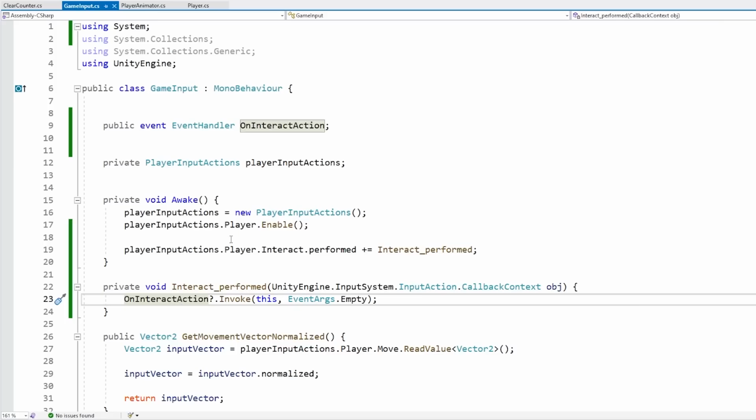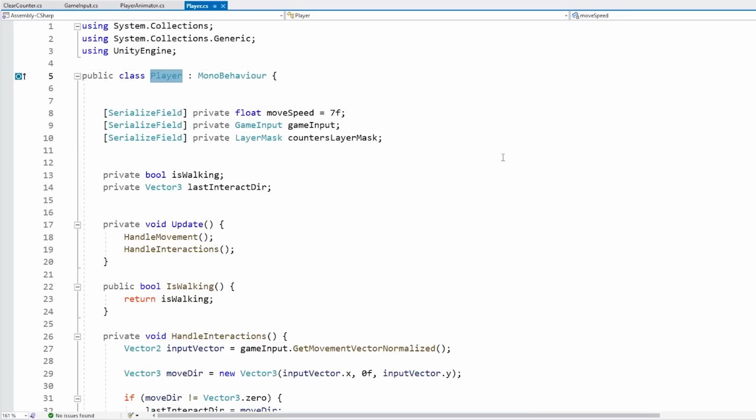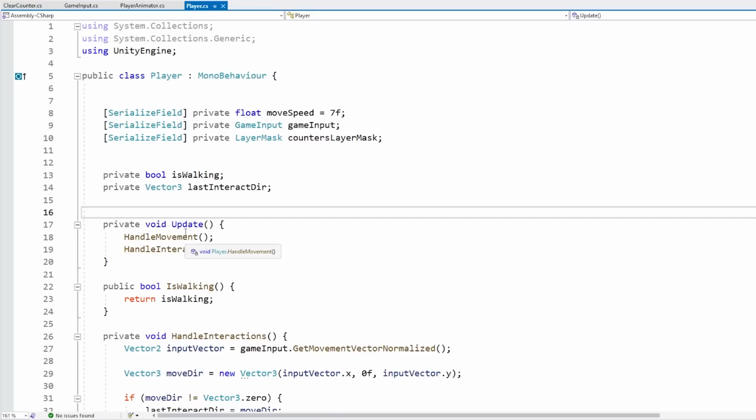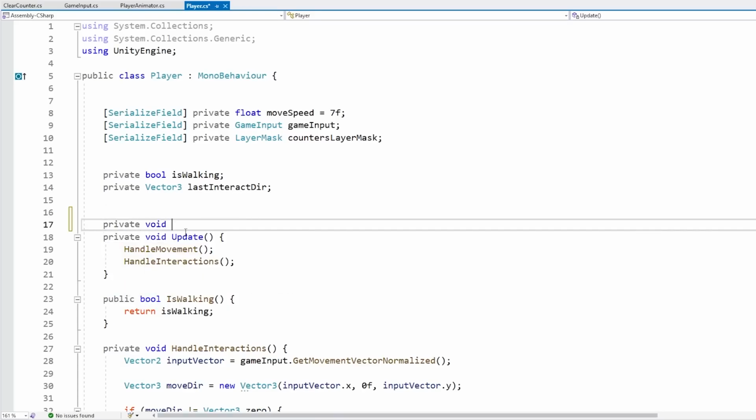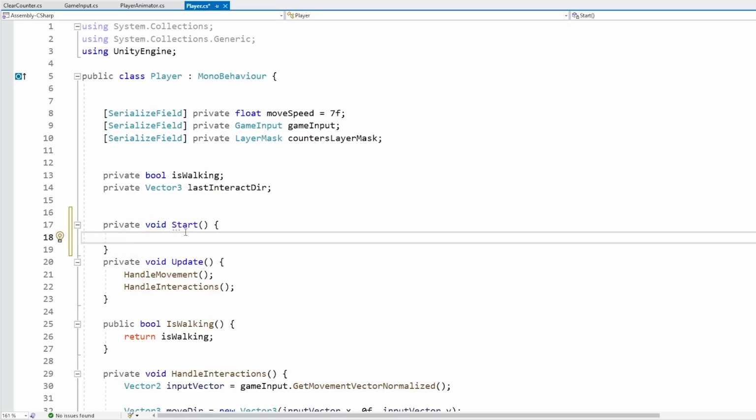Now let's actually listen to it. So let's go over here into the Player class, and let's listen to our event. Let's do it on a private void Start, make it on Start and not on Awake. This is a very important rule, which I'm actually going to cover in detail in the next lecture. But for now, just make sure to listen on Start and not on Awake.